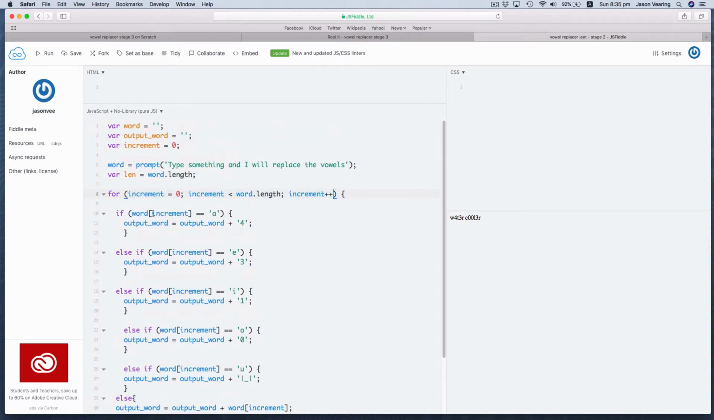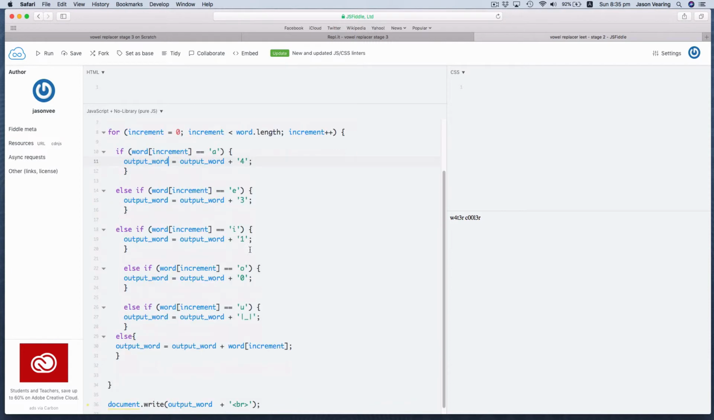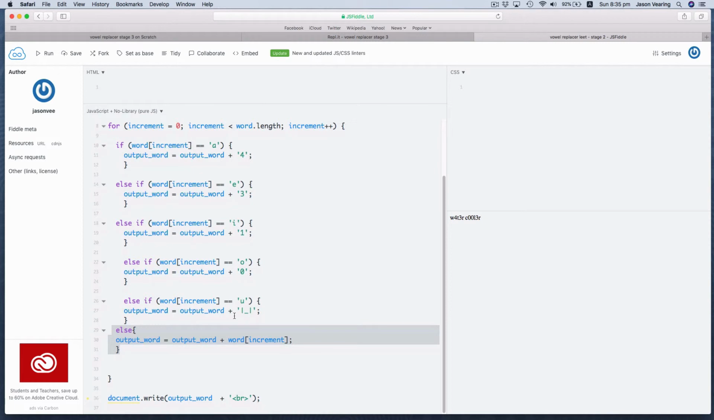So if word 0, 1, 2, 3, 4, 5, whatever it is equal to A, our output is going to be the current value of output plus a string version of 4. And that goes all the way through. Otherwise though, if it's not a vowel, just let the letter go from the input into the output, piece them back together and output them.